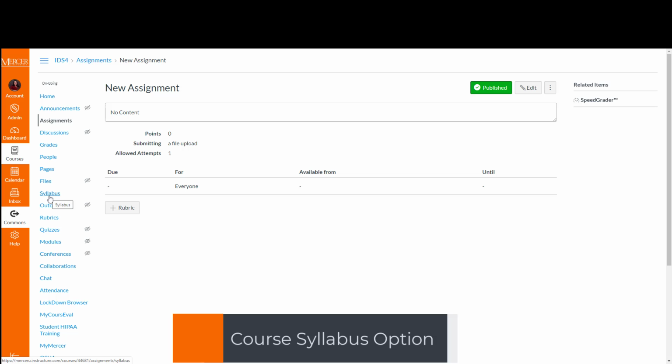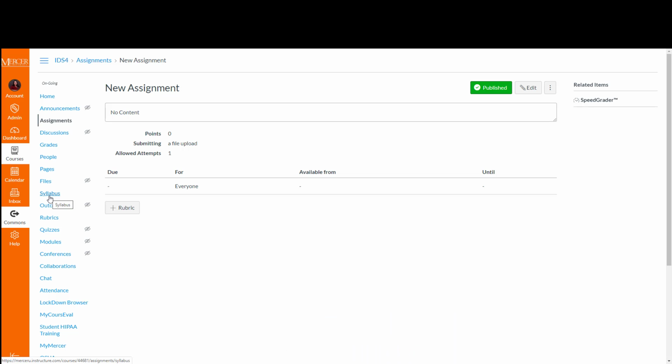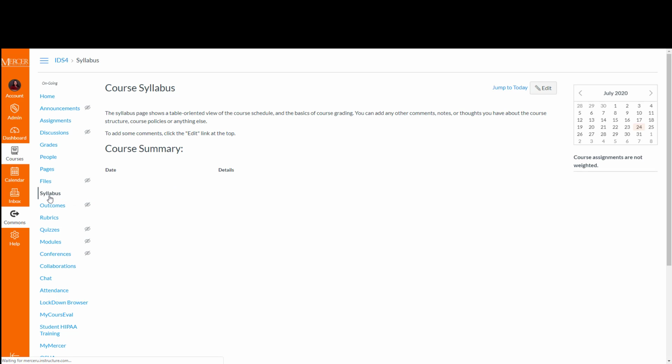Now the syllabus that's built into Canvas, some people love it, some people hate it. And it really just depends on the instructor, because what you normally get when you click here is this area here that's basically a content editor, and then you have the course summary that fills in as you enter your assignments.